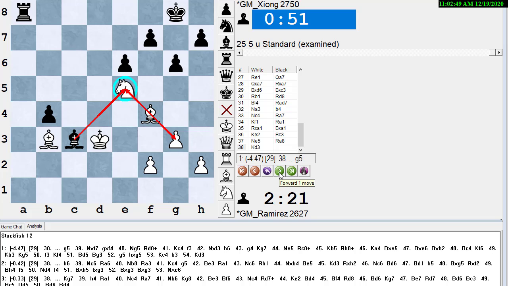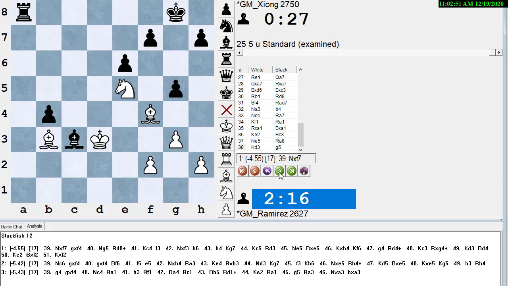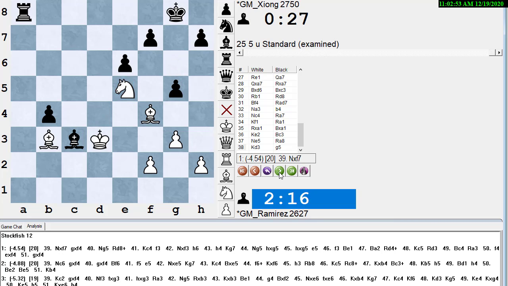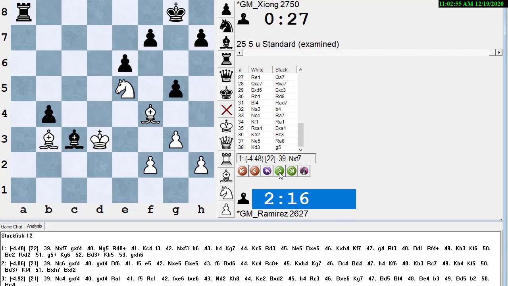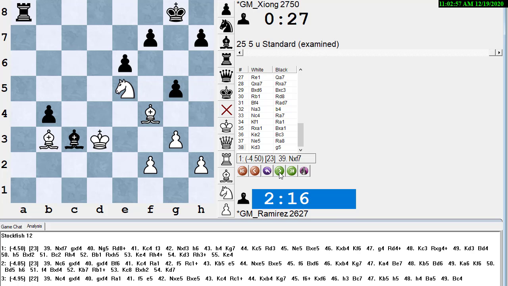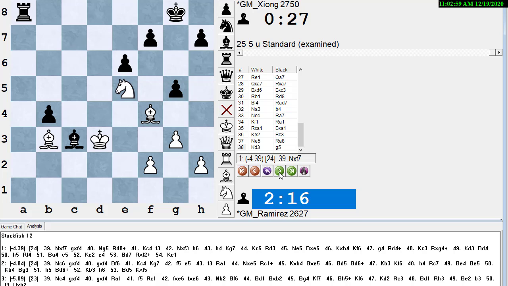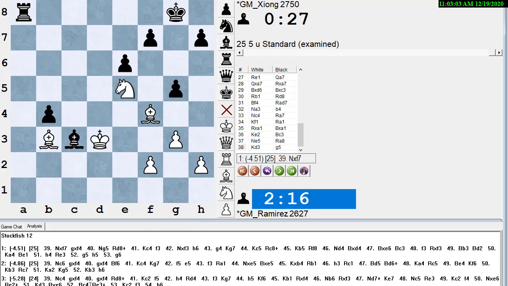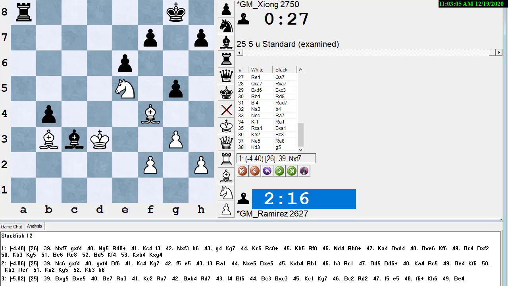Okay, so Black plays g5, and White probably said to himself, oh, darn, I missed the tactic. So now things are over. Black's going to win. White's going to try to get the best he can. And White doesn't even make a move. He just says, darn, resign.